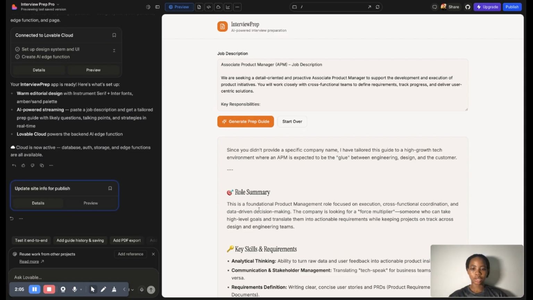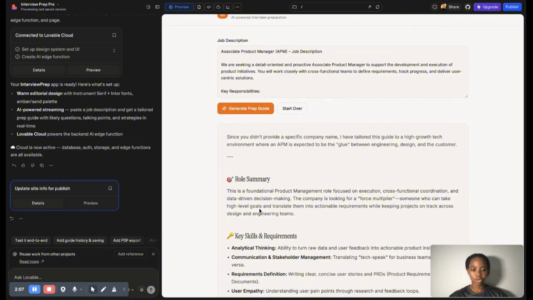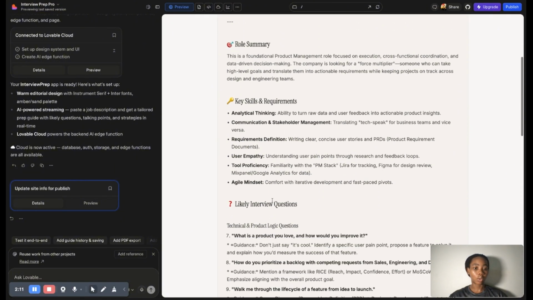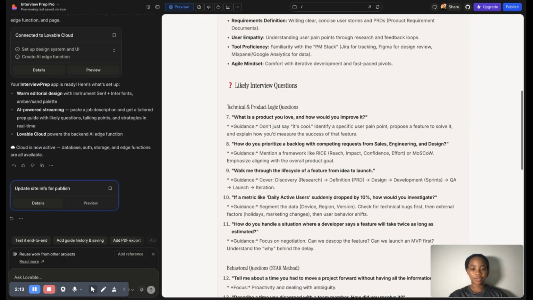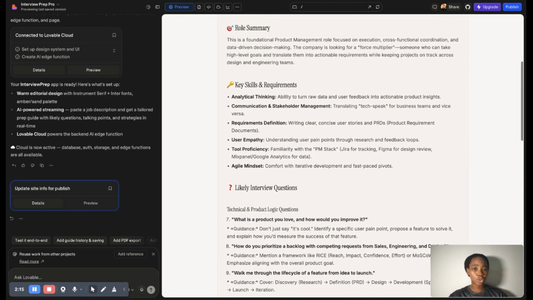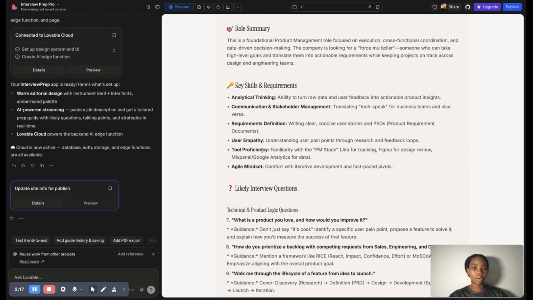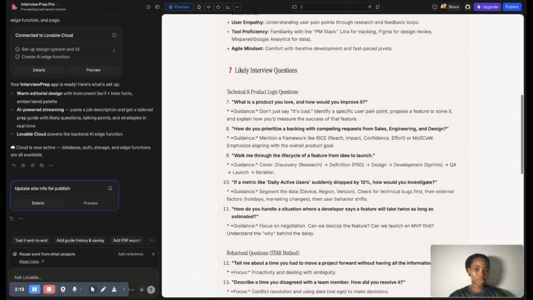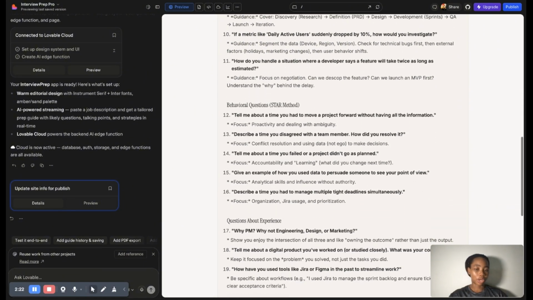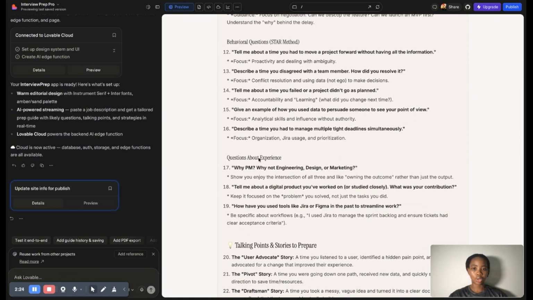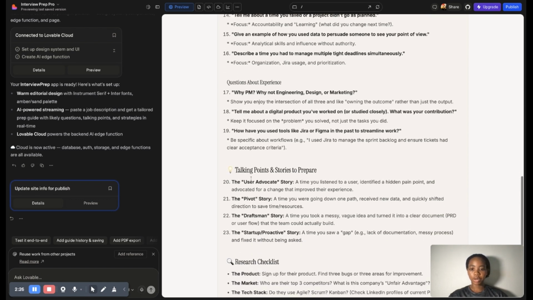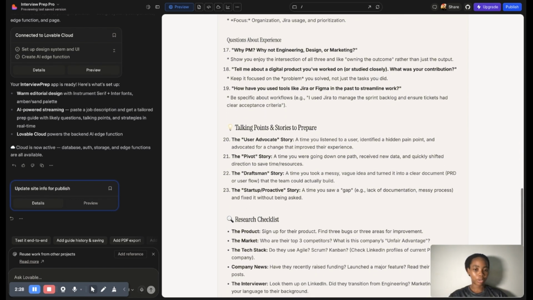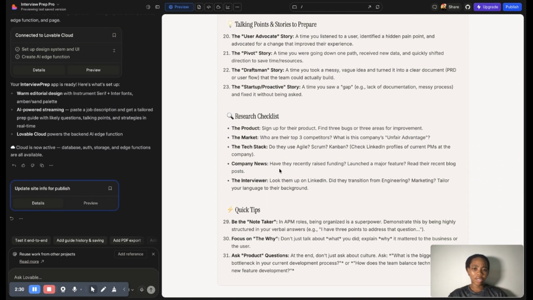So I think that is what you might want to do. Be as specific as possible with the description that you are pasting on here so that it can also be less vague with its responses. It also categorizes it into your role, key skills, likely interview questions, even behavioral questions using the STAR method, questions about experience, talking points, and all of that. So it's just very easy peasy.